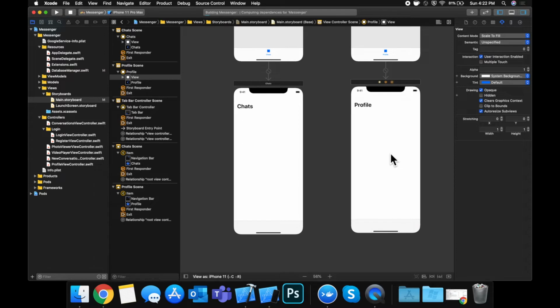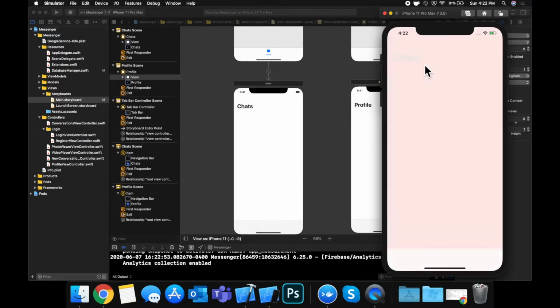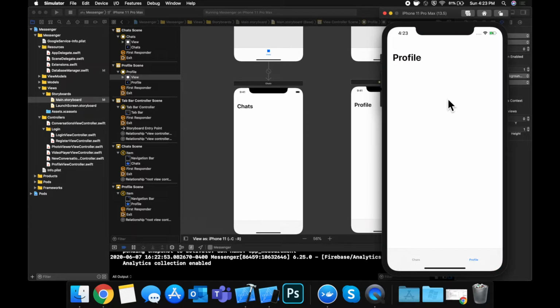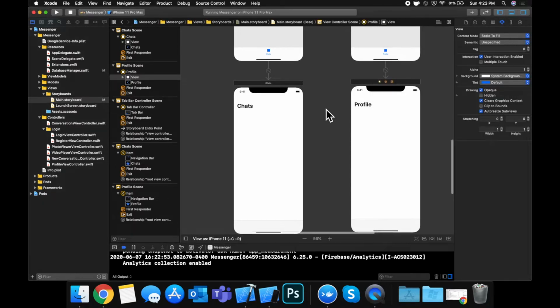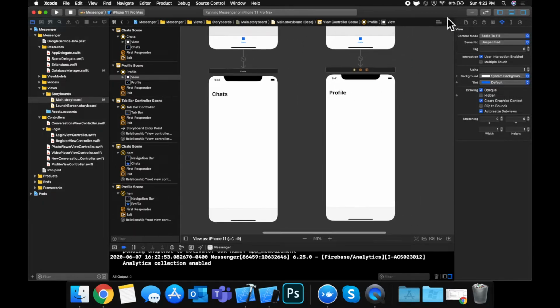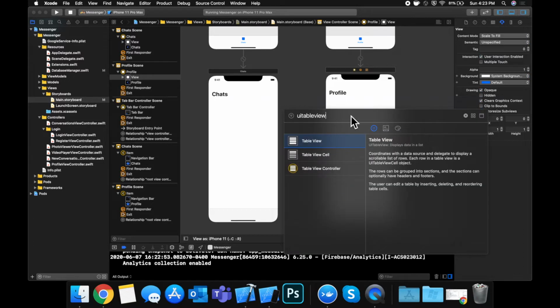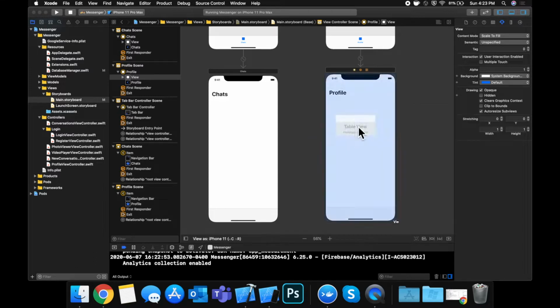So go ahead and hit Command R to build and run. Let's make sure our title is showing up here for both of these. And we're going to get rid of this red background because it's starting to not look great. So let's actually add an option here for the user to log out. And we're going to use a table view to build their profile. I'm not going to build the whole profile in this video, but because we want that option, let's just drag one in like so.